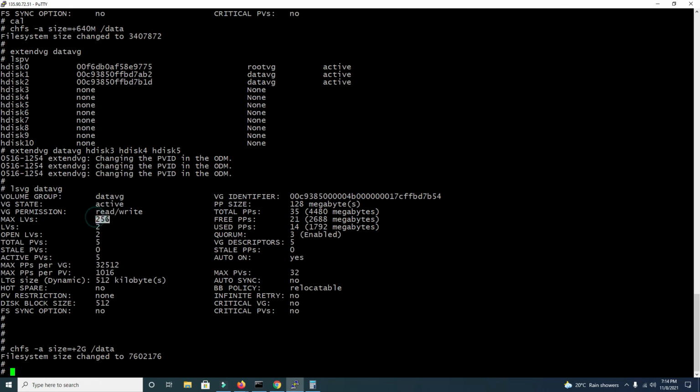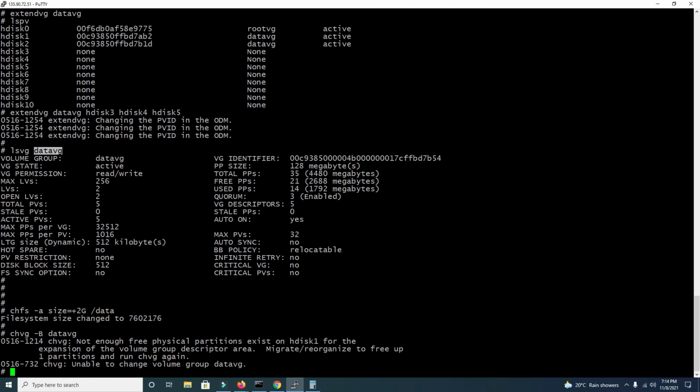A maximum of 256 logical volumes I can extend, and maximum PV is 32, that means a normal VG. If you want to change it, chvg -B and the VG name. Not enough free physical partitions exist on hdisk1 for the expansion. Okay.